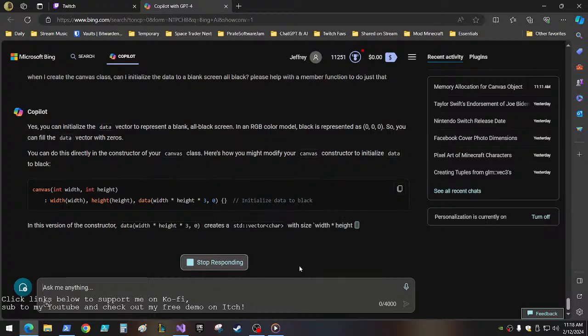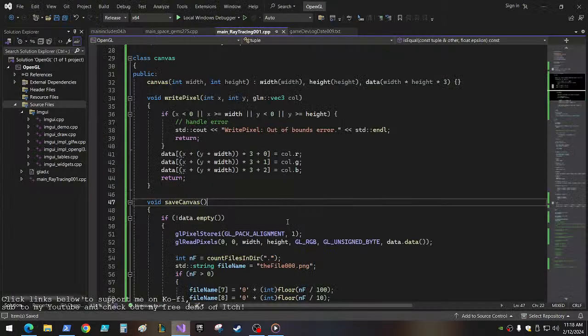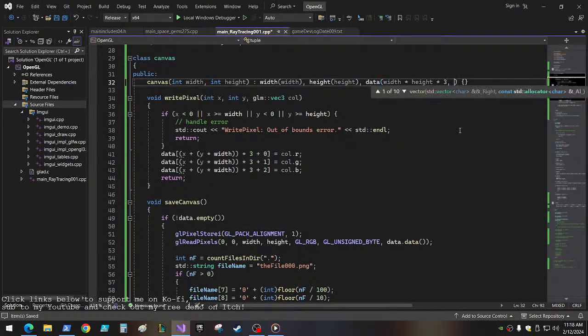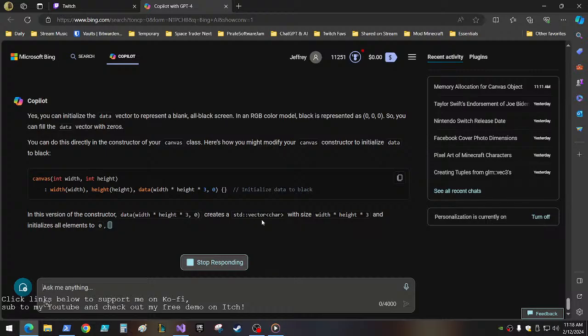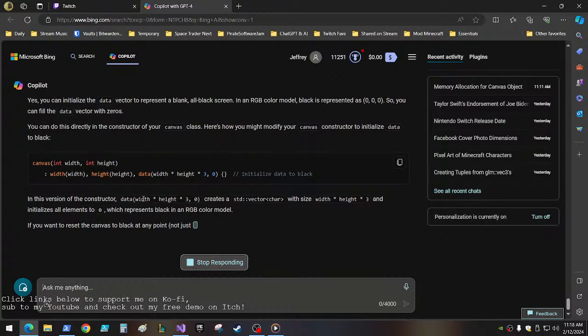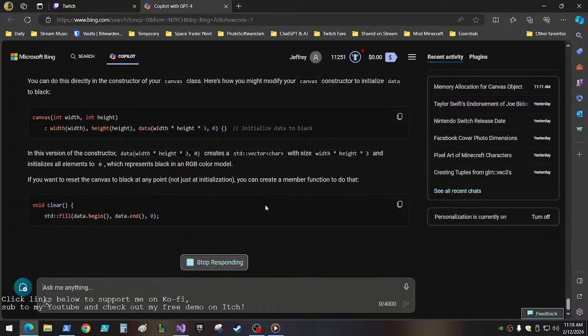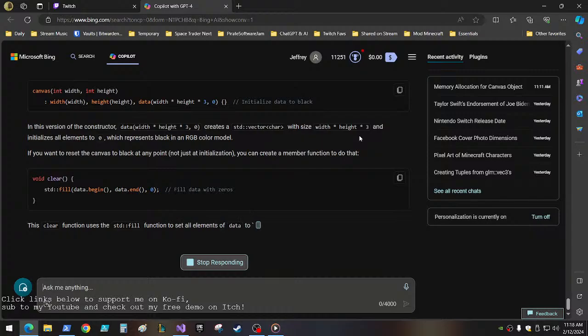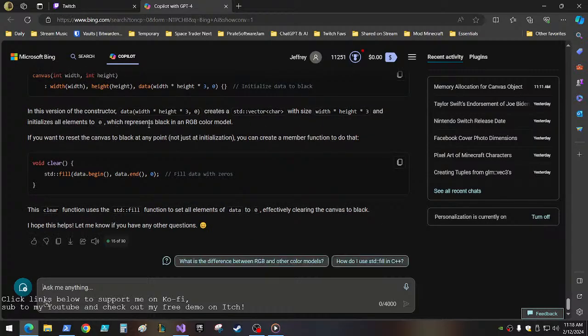That's cool. I didn't know you could do that. So right here, comma 0. So that just changes it all to 0 right there. Boom. That was easy. In this version of the constructor, data width times height times 3 comma 0 creates an 1D vector of size width times height times 3. Initialize all elements to 0, which represents black.